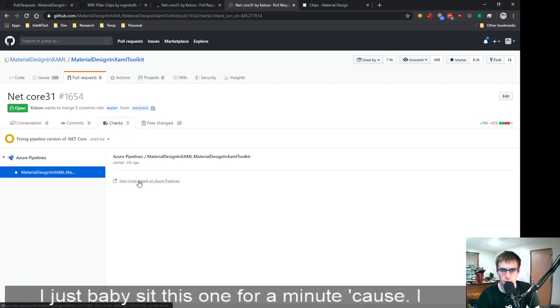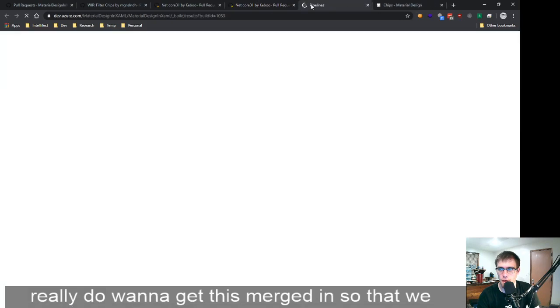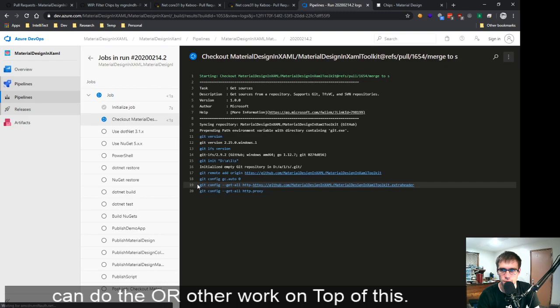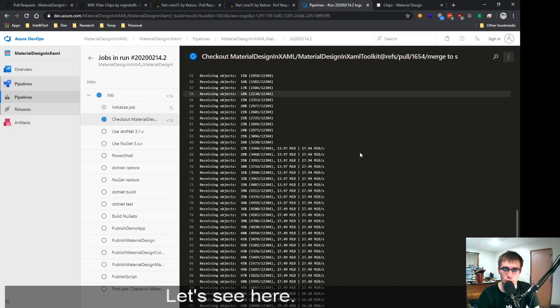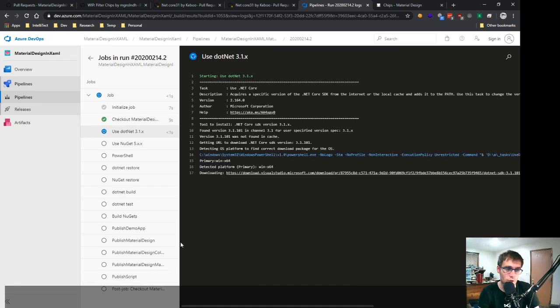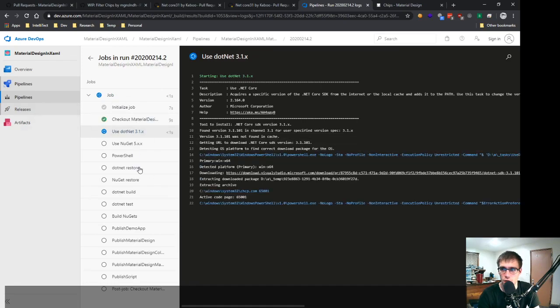Let's see here. Go out to Azure Pipelines. Let's just go look at it out here. So it is worth noting, I'm not actually signed in right now. So all of this information that you see me looking at here, everyone should have access to all of this. So this is the wonderfulness that is Azure DevOps and pipelines.